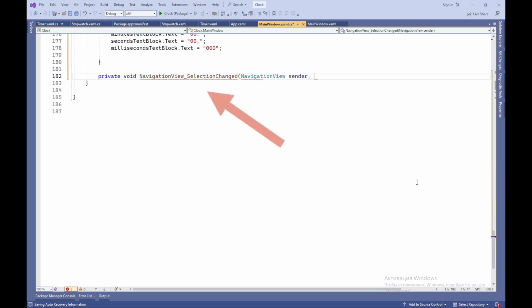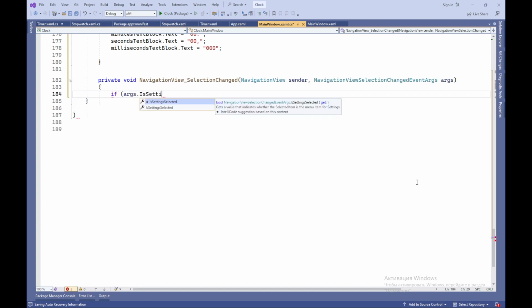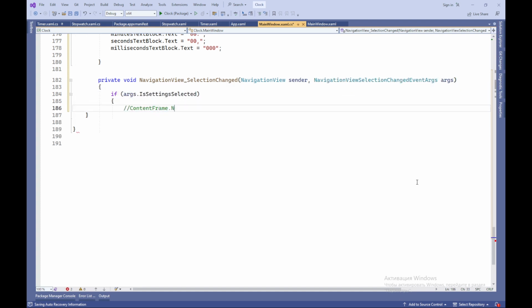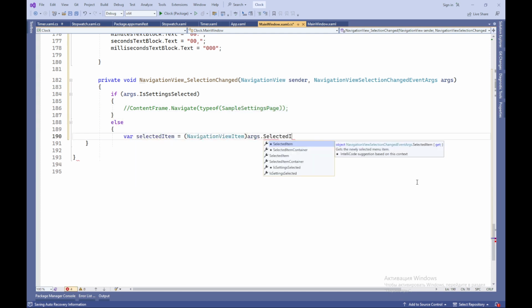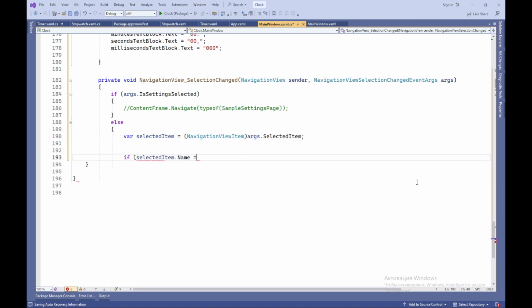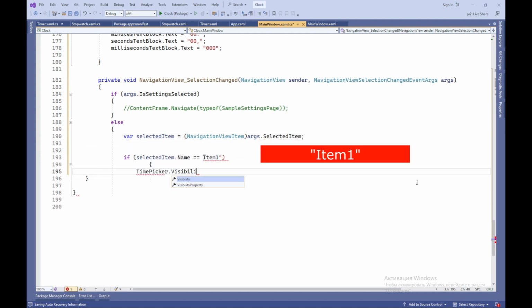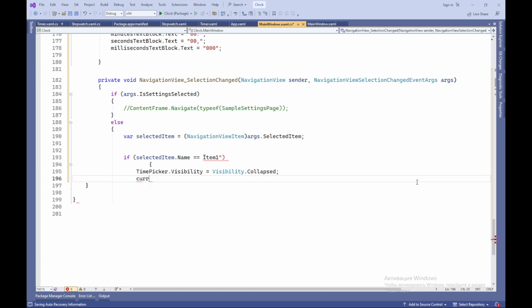This code represents an event handler for NavigationView SelectionChanged, which is called when an item is selected in the navigation menu, NavigationView. Let's understand how it works. If args.IsSettingsSelected, this block checks if the settings item has been selected in the navigation menu. Otherwise, if settings was not selected, the code inside the else block is executed.